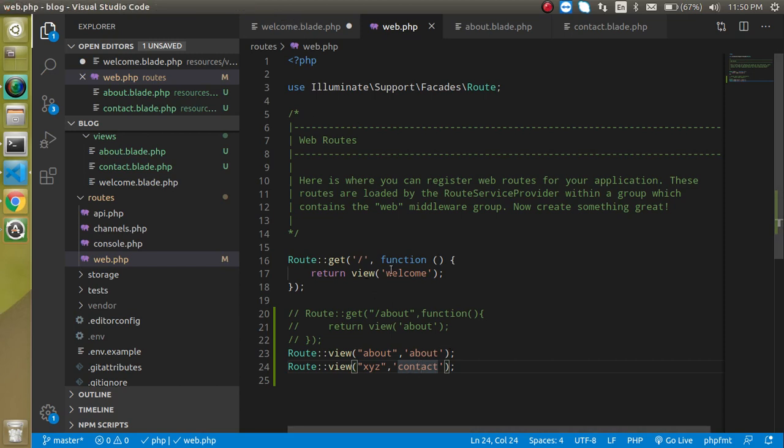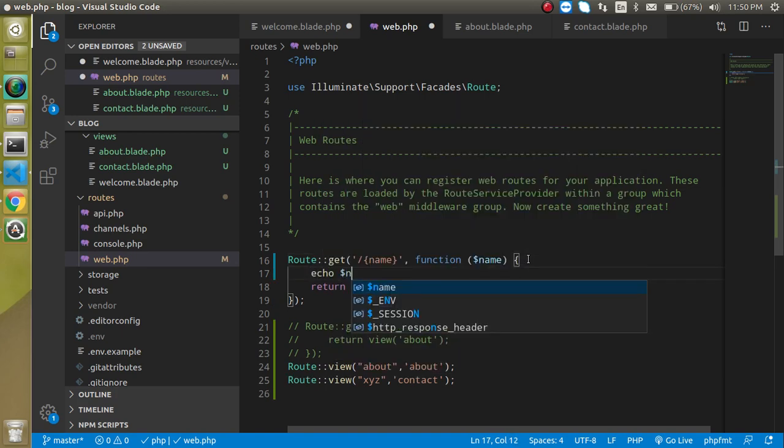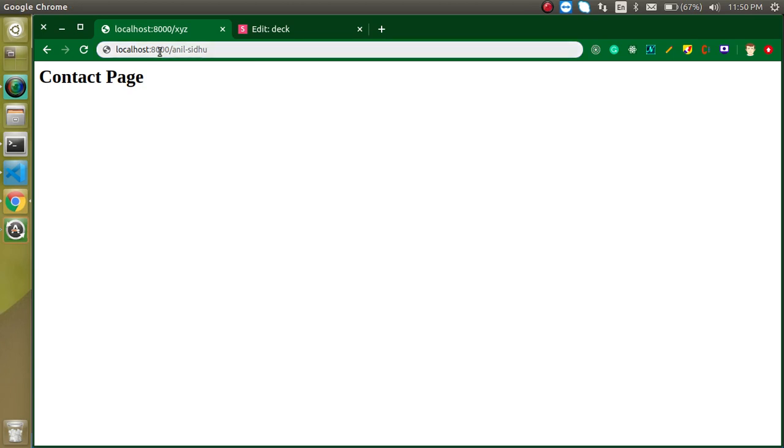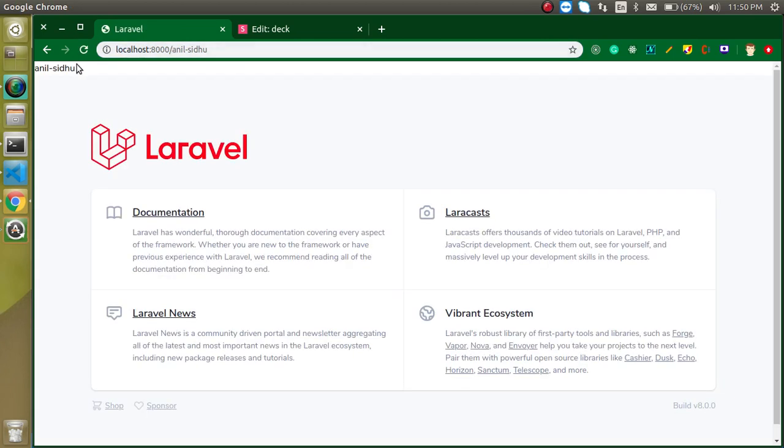For that, you just mention in the second parameter that we have some dynamic data. So just simply put name here, right? Let's get it in the parameter like $name and echo $name. And now you can see that we are able to get Anil Sidhu. You can even put anything here like Anil, Peter, whatever you want, right?